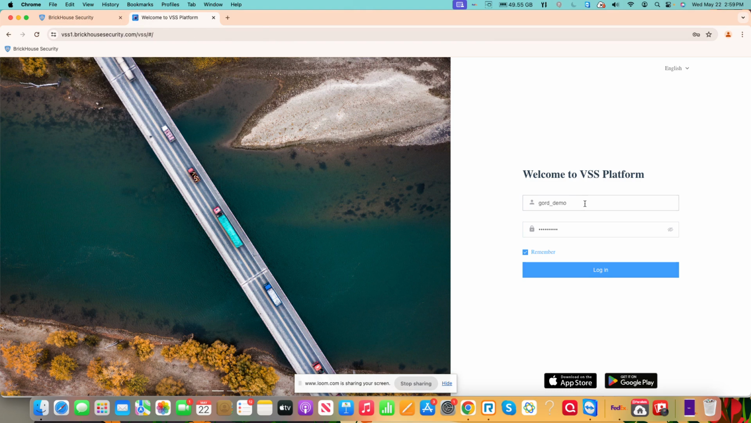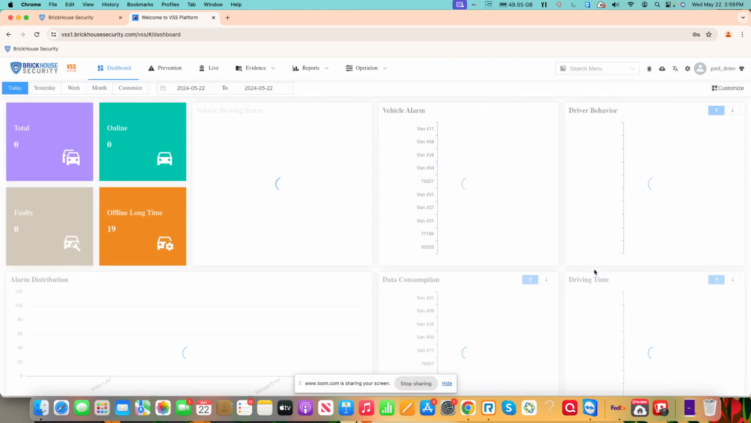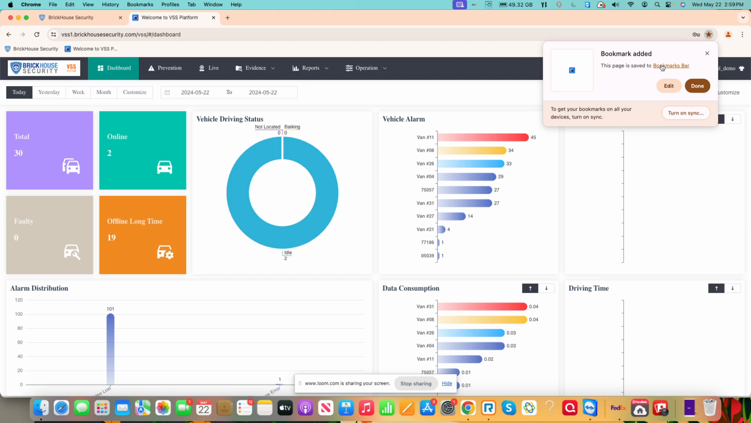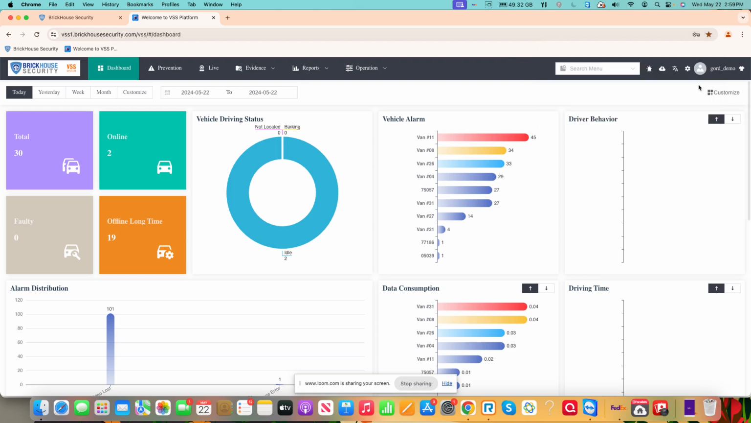And now please go ahead and type in your original username that you received by email, as well as your original password, not the new one that you just created, but the original one. And then press login. Okay, and then I'd like you to bookmark that as well by pressing the star. Choose the bookmark bar again and click done.